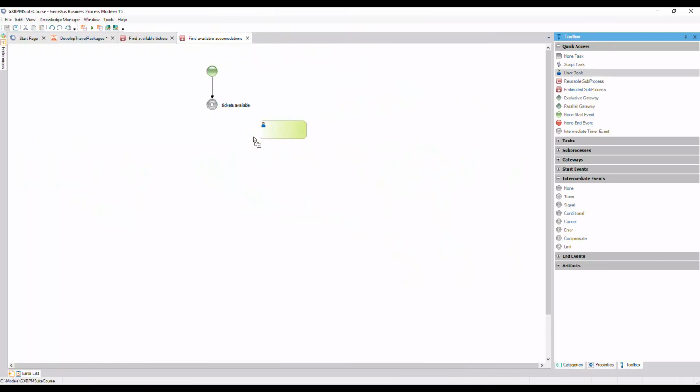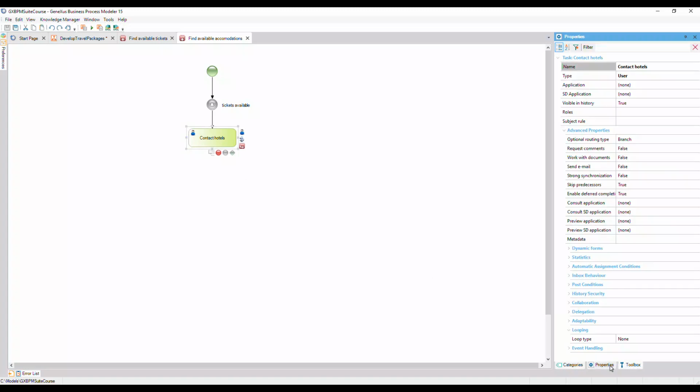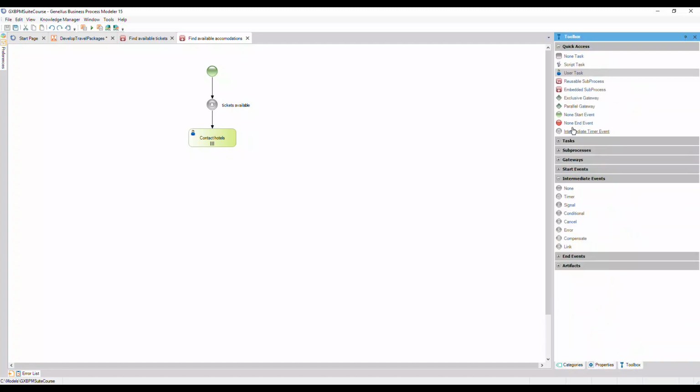To continue defining the process, we insert an interactive task called Contact Hotels. We set its loop type property to multi-instance, because this task should be run several times, once for each hotel contacted. Next, just like in the ticket search process, we insert a batch task, and we call it Check Accommodations Availability. This will check if there are enough hotel rooms available to offer the package we're designing.